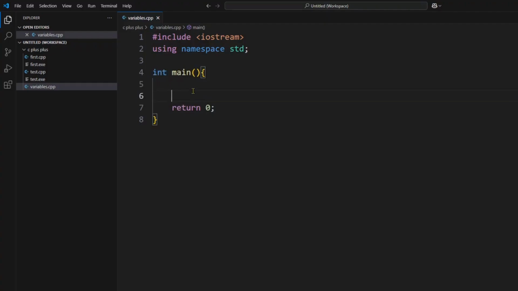Okay, now here I'm going to make a comment, and that is, at first we will learn how to declare a variable. And let's say what is a variable? So the variable is a collection where we store a value. So how to declare a variable?